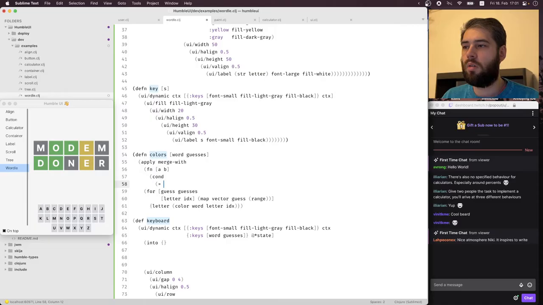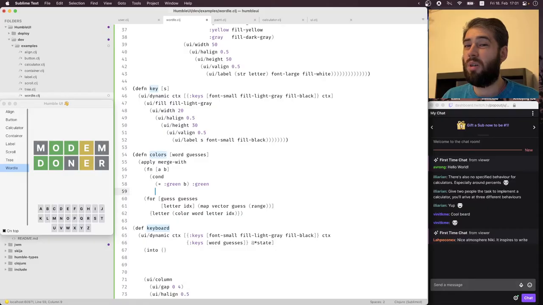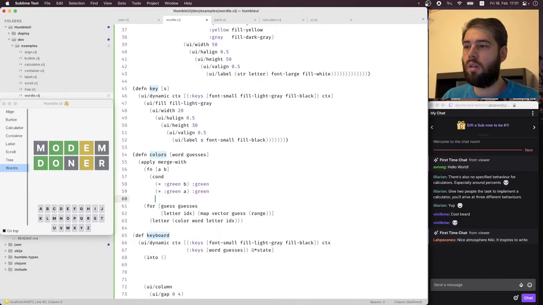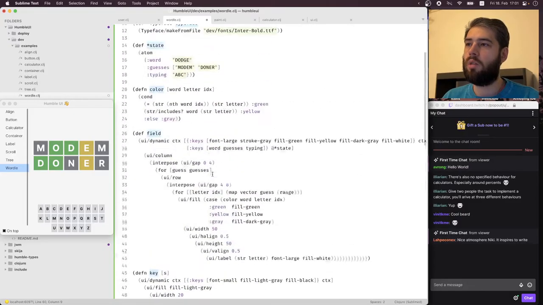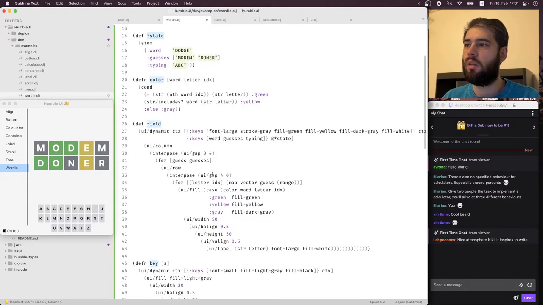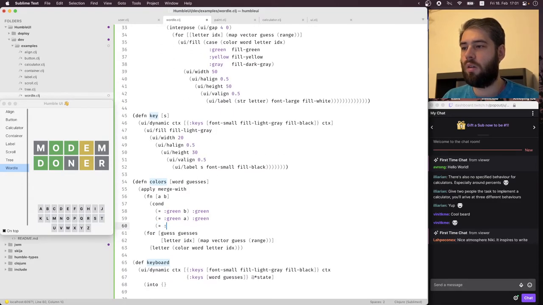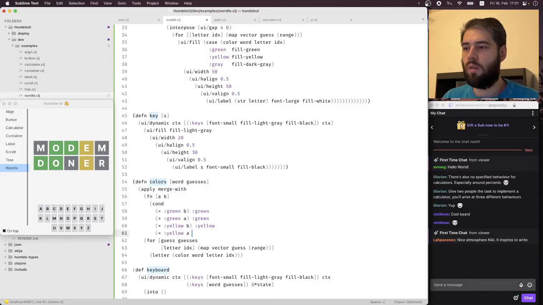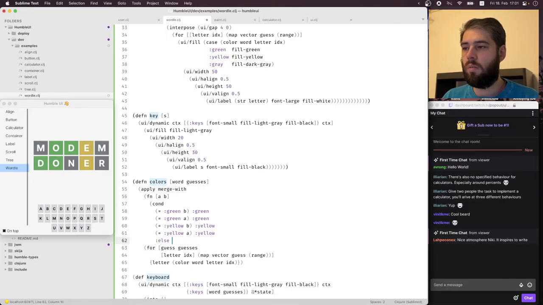Green b green, always overrides, right. Green always wins if one of them is green. So none of them is green. This is our merge function. I hope it works.